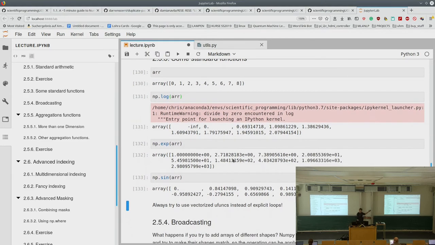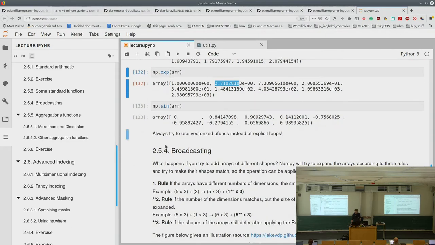Then there's e to the power of. E to the power of 1 is obviously e, and the other ones, I don't care. You can take the sine, you can take the cosine, everything. And always try to use these vectorized ufuncs instead of explicit loops.